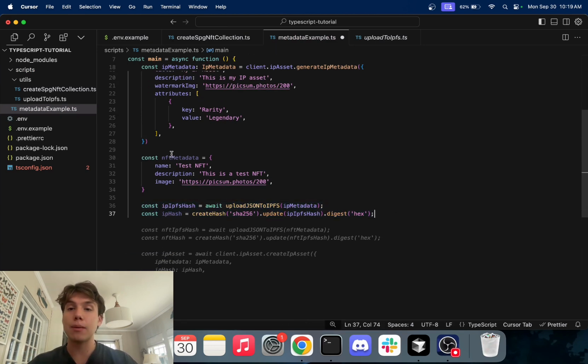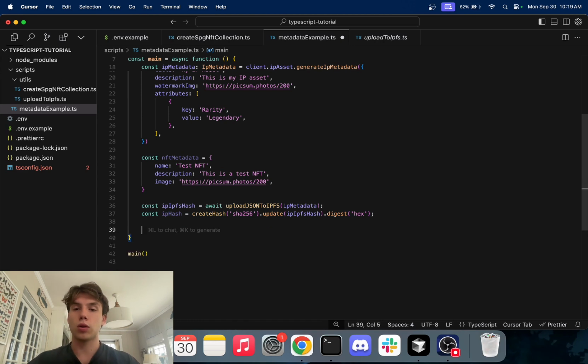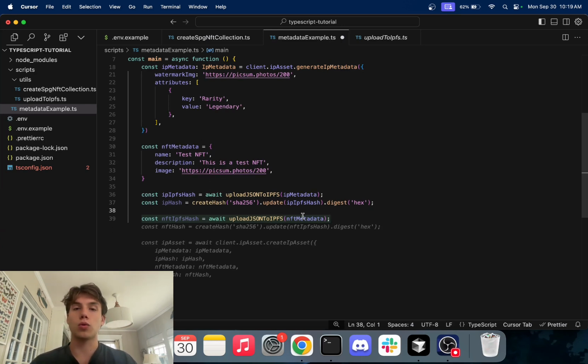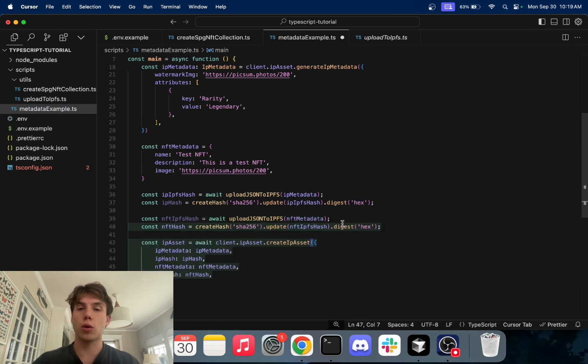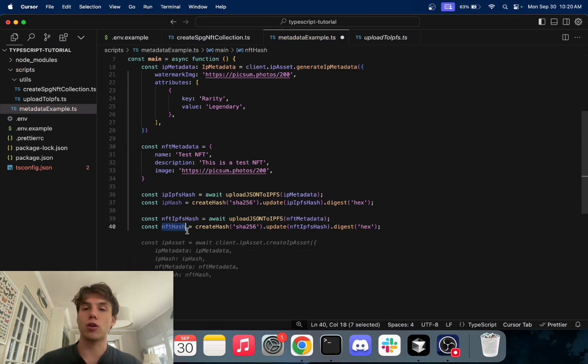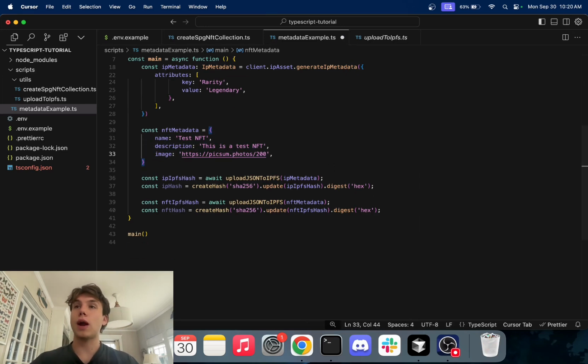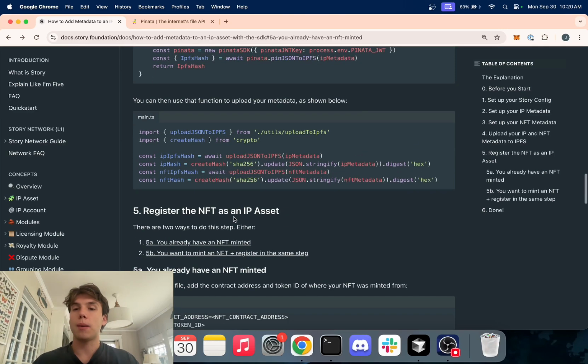Okay, so that's for our IP metadata. We're going to do the same for our NFT metadata. So we're going to just say const NFT IPFS hash. And I love that Cursor automatically does this for you. You should definitely use Cursor if you're not already. We're going to upload our NFT metadata to IPFS. And then we're also going to, and I'm going to delete this because we're not ready for this part yet, but then we're also going to convert the NFT object to a hash as well. Okay. Great. So now that we've done that, we're actually ready to register our IP, which is insane that we're already there. So let's go ahead and do that.